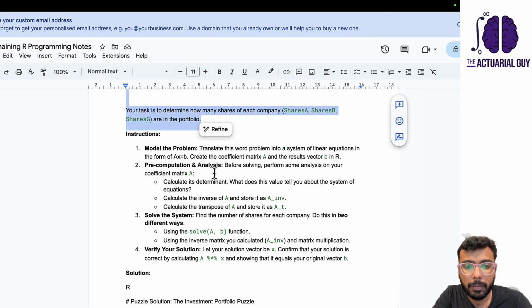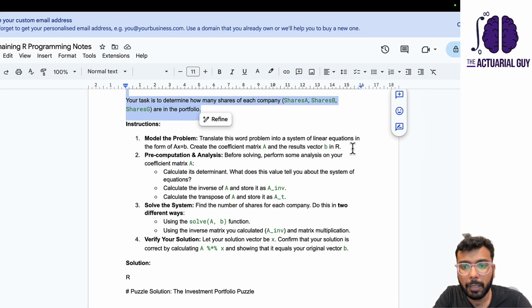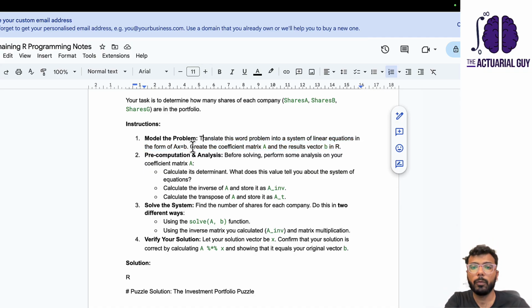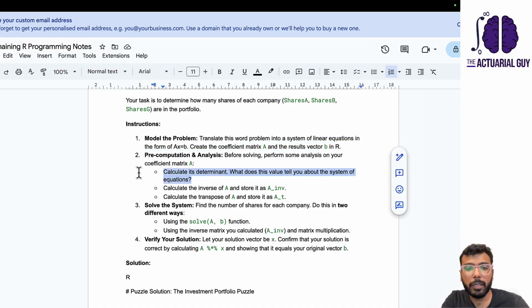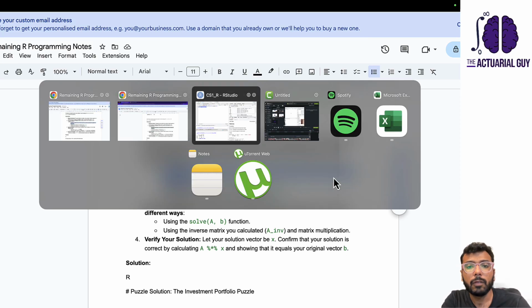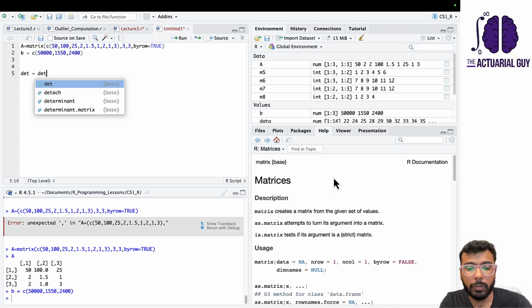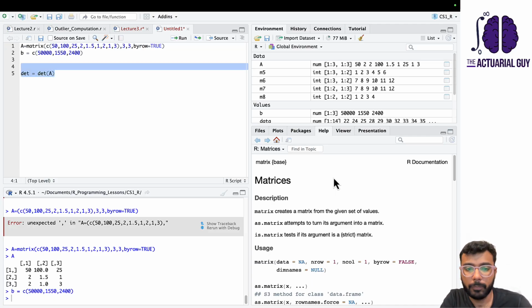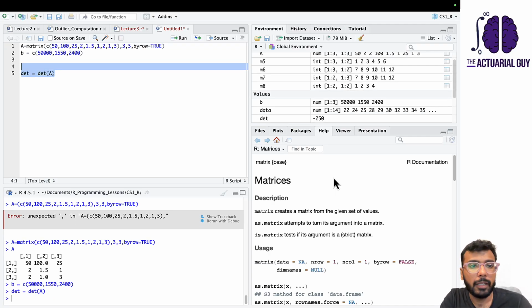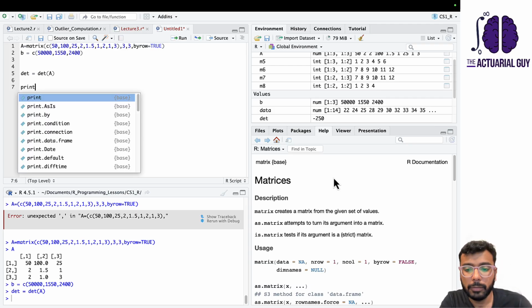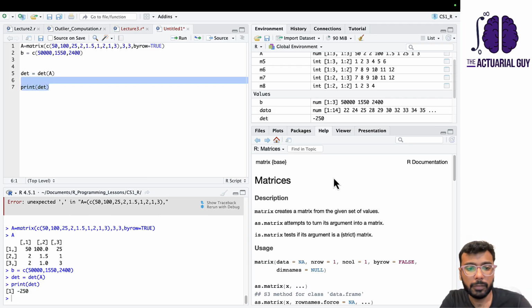Yeah, so first, we've been able to create A and B. Now they want us to calculate the determinant of A, and what does this tell us about the system of equations? So you can just say det is equal to the determinant of A. Okay, so this is your determinant, and if you print it, this is equal to minus 250. So this is non-zero.